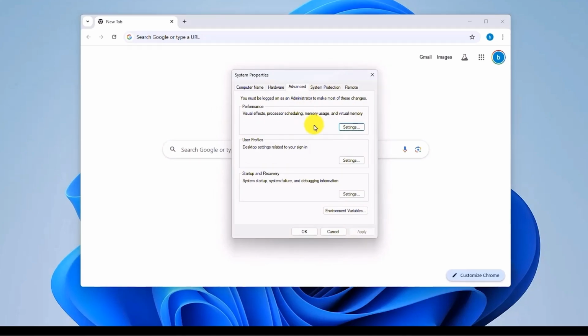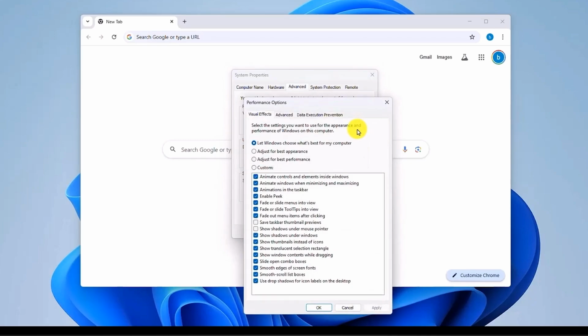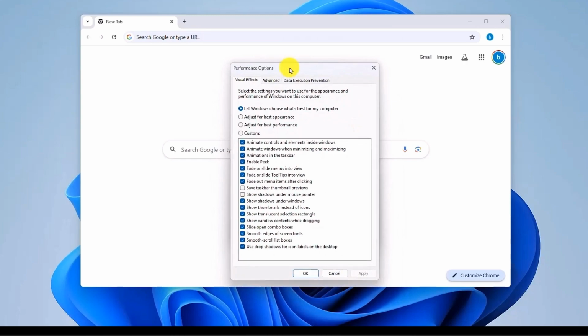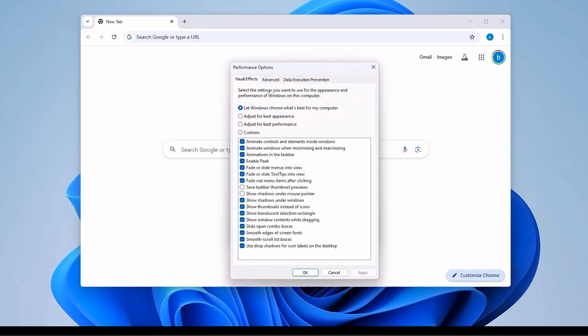Now in the View Advanced System dialog box, make sure you are in the Advanced tab as you can see. Then under the Performance section, click on Settings. This will open the Performance Optimization window, which you can see right over here. Now in this window, select the Advanced tab, which is the second one over here.